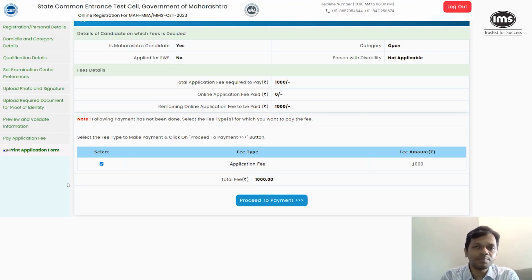Now I'm on the payment page. Here you will see the fees that you're supposed to pay depending on the choice that you made in terms of your category. For general category, the payment that you need to make is 1,000 rupees. For different categories, it is 800 rupees. So you select this and then you can click on proceed to payment.